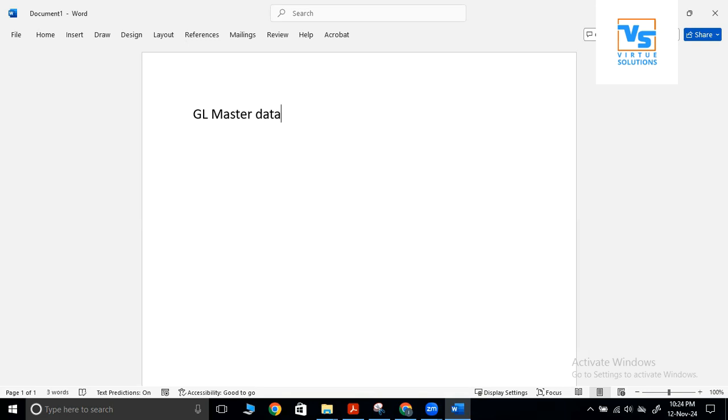GL master data will come across in control data. Under control data, there's a field called sort key. This is for what exactly? Any idea? Sort key. I don't have any idea about sort key. I didn't come across this.